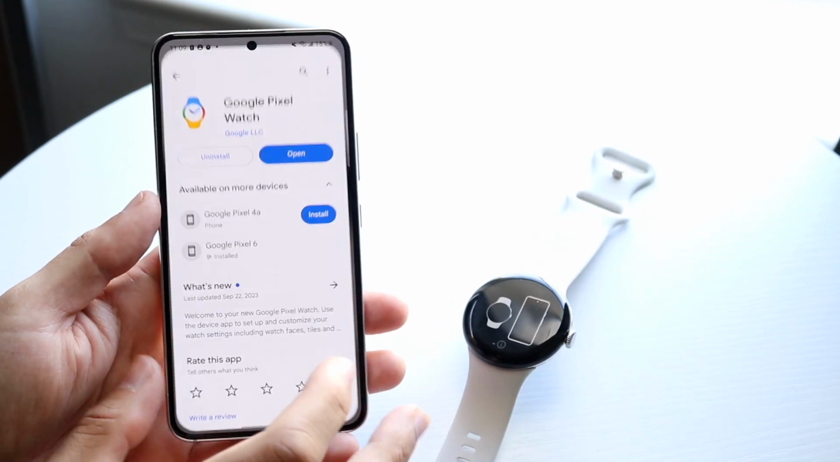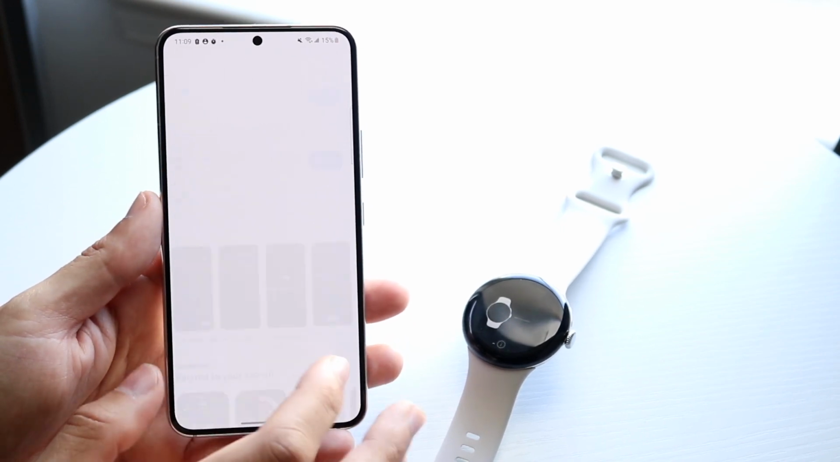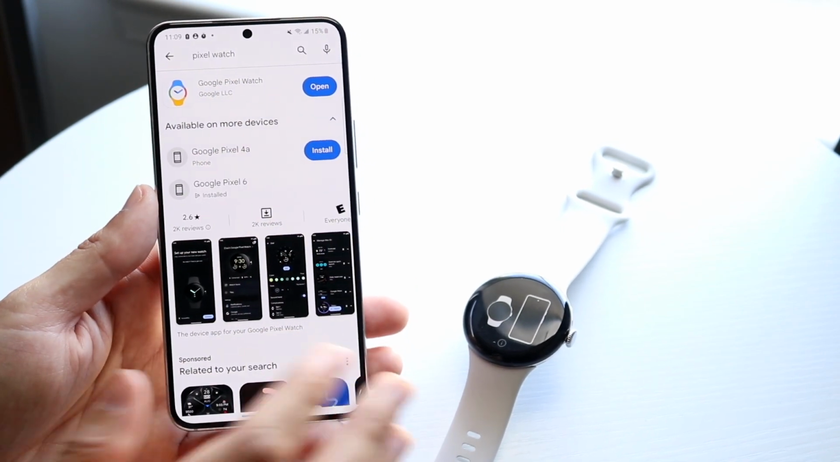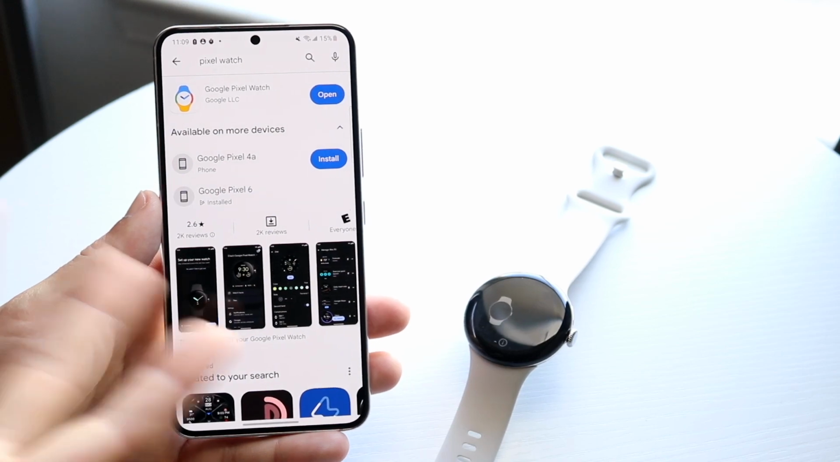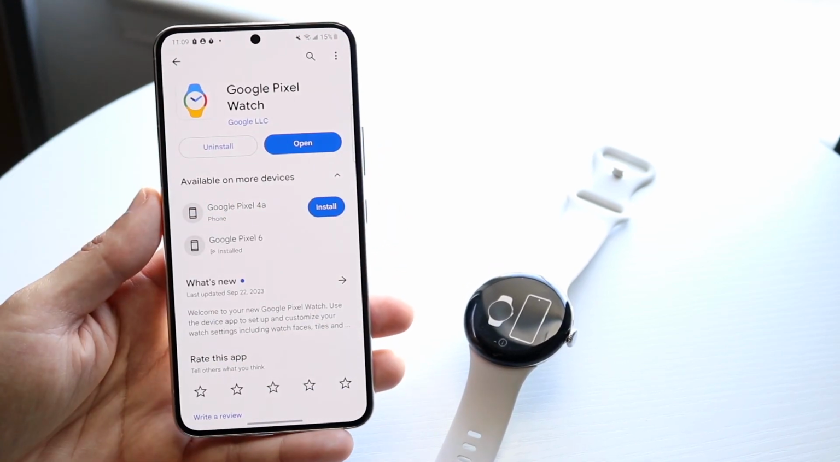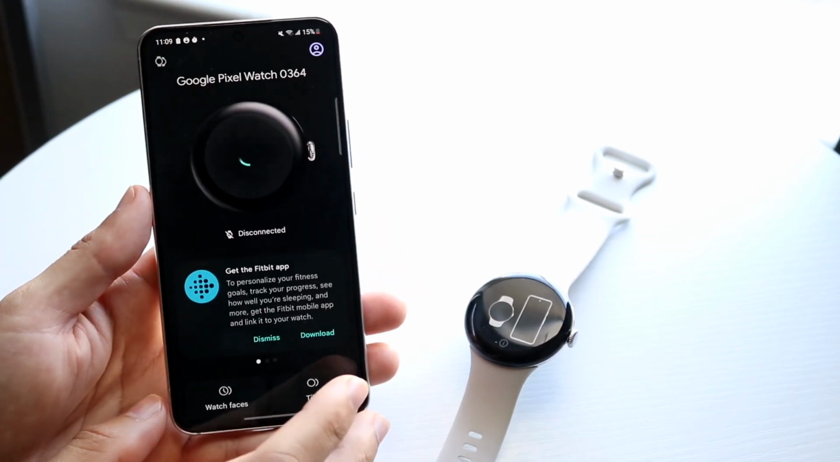So the first thing you're going to want to do is make your way over to your Google Play Store and search up Pixel Watch. Now, when you do that, you'll be able to come into this page and you want to go ahead and download and install the Google Pixel Watch application.